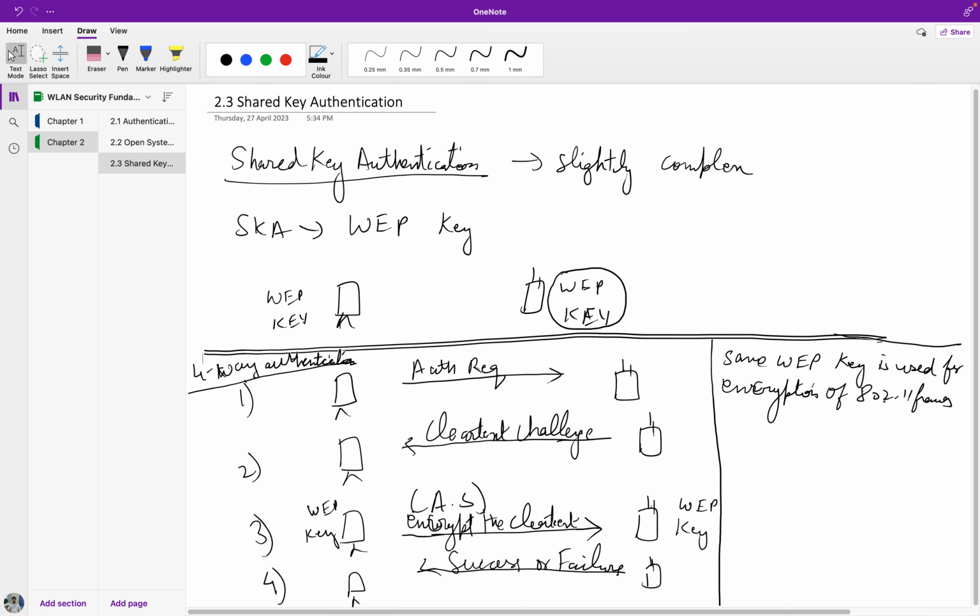Now the problem is, if this WEP key is a single key and it is compromised, then the entire network goes for a toss, right? It's a whole new can of worms that is opened, and now all the data frames can be decrypted very easily if somebody has access to the WEP key. So it's as good as letting somebody into your network. So it has got a lot of problems because of this mandatory use of the same WEP key to encrypt the .11 frames that are sent over the air, right?